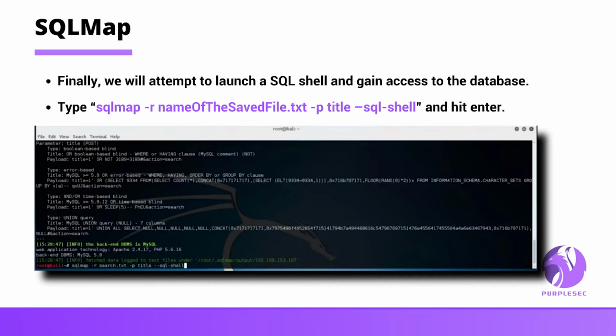Type sqlmap -r, again the name of the saved text file, -p title, --sql-shell, and hit enter. This method can be very effective if the right access to the database is made, which will allow you to perform actions such as read, write, or delete.